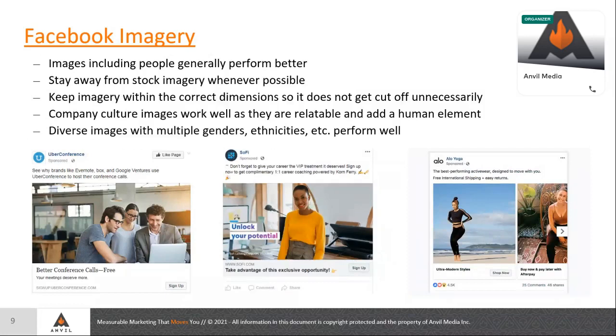Perfect. When it comes to imagery, these are some of the best practices. Imagery including people tends to perform better. For example, in the bottom right ad there, you have a yoga clothing company. Instead of just having images of clothes, you have people using them. It creates more engagement. So that's one of the suggestions we have.